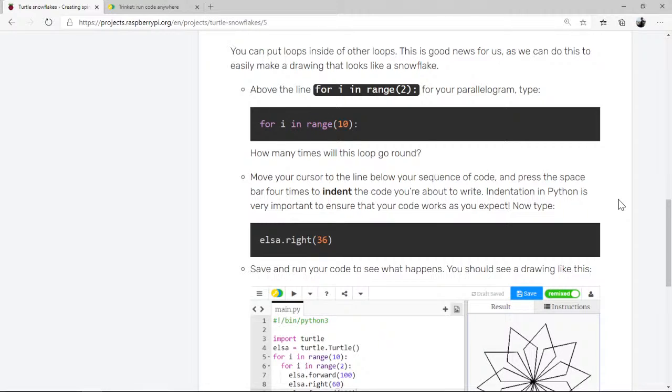You can see what it looks like by saving and running your code. You can put loops inside of other loops. This is good news for us, as we can do this to easily make a drawing that looks like a snowflake. Above the line for i in range, open parentheses 2, close parentheses, colon, for your parallelogram, type in for i in range 10, okay? So how many times will this loop go round? Move your cursor below your sequence of code and press the space bar 4 times to indent the code you're about to write.